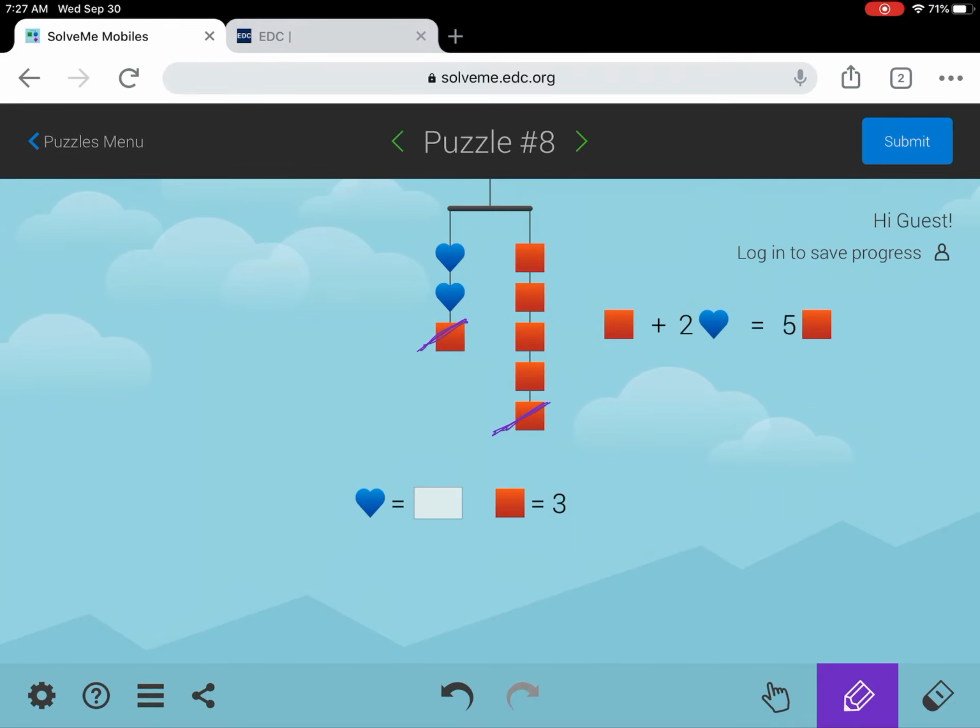Now I have 4 squares on the right side. Each one's worth 3, so that means right here, all together, I've got 12. 4 times 3 is 12. So that tells me these 2 hearts on the left side also have to be equal to 12 total. And since there are 2 of them, 12 divided by 2 equals 6.